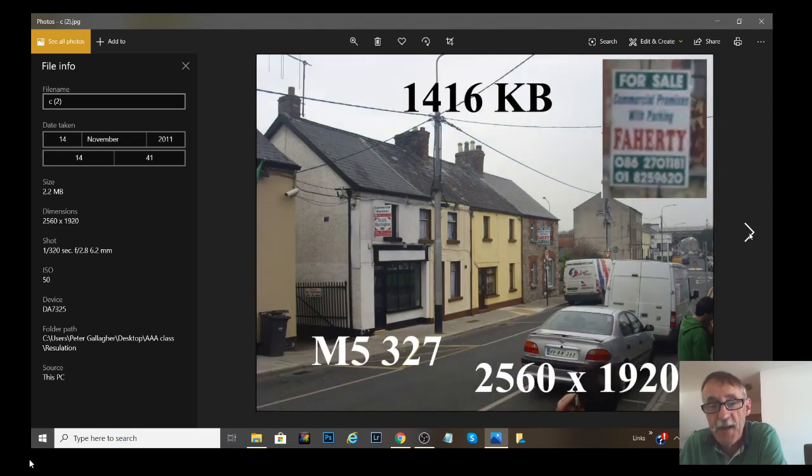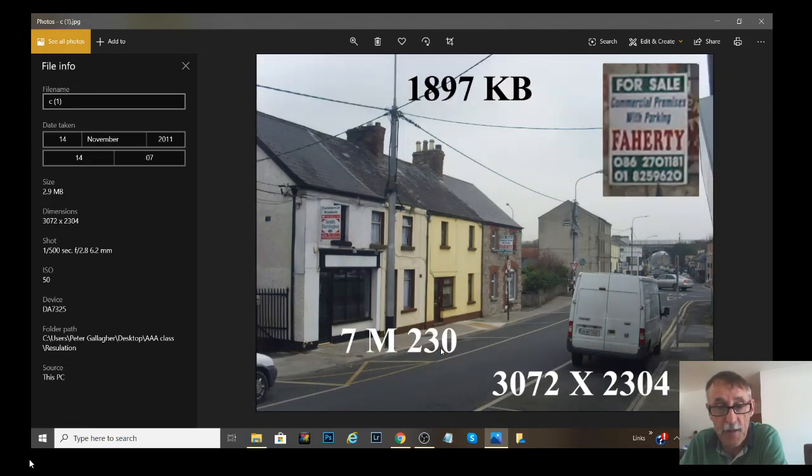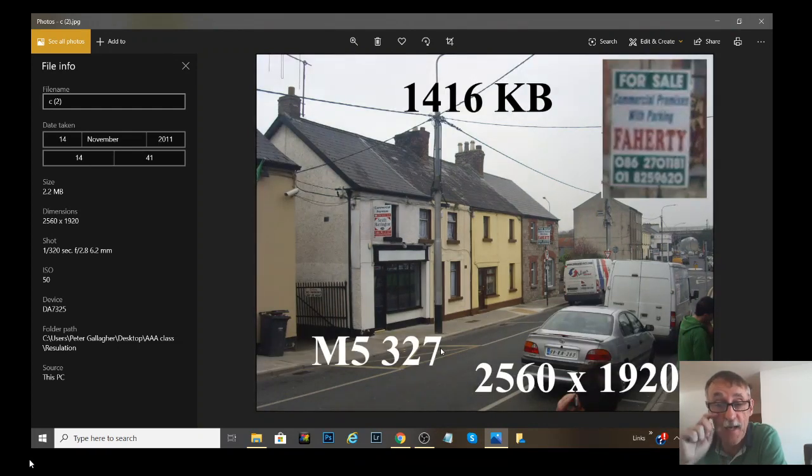So the next one I took was with the camera set at 5 megapixels. Right? And look, now I can take 327 pictures with the remaining memory. Very often this figure comes up on it, whereas on the other one I could only take 230. So now it's gone up to 327. The pixel size has changed and has gone down. The size that it gets down to as a JPEG file is smaller.